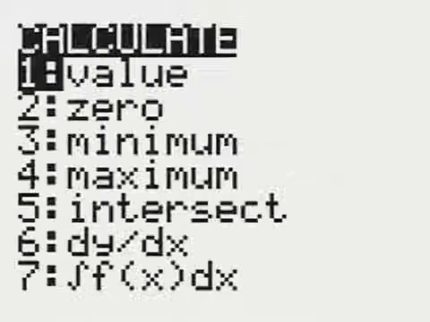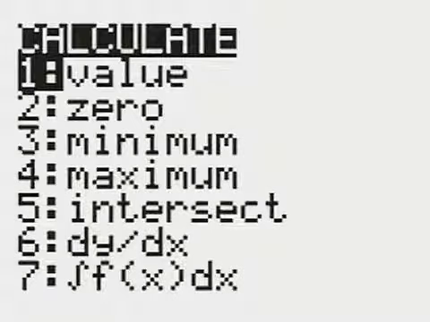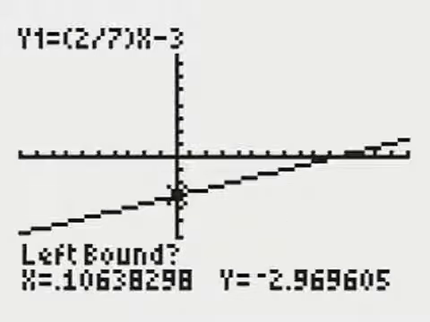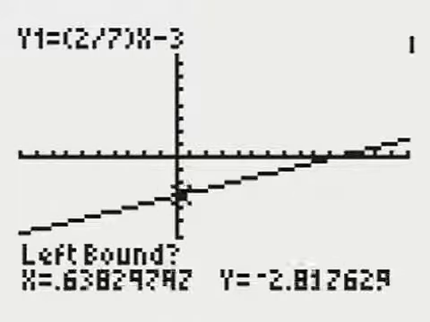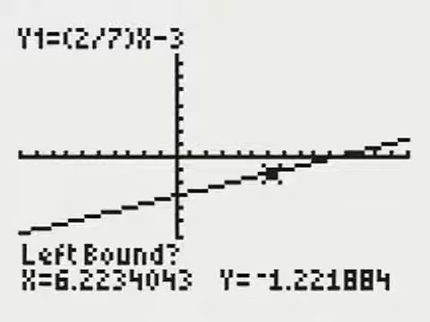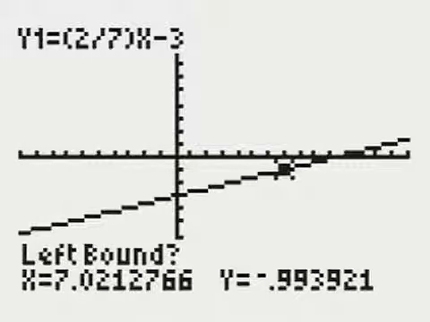Next, we'll find the x-intercept. Again, we go back to our Calc menu, second Calc. But this time we want the y to be 0, so we're going to use the second option, number 2 here. It says zero. When we do that, we're going to be asked a series of questions. The first is the left bound. What we need to do there is scroll the cursor so that it's to the left of the point we're interested in. We're interested in the point where it crosses the x-axis, so we're going to scroll close to that point. We want to stay to the left.